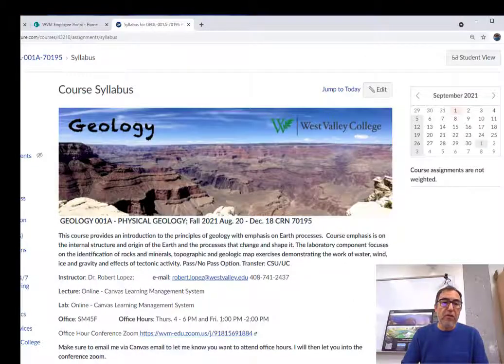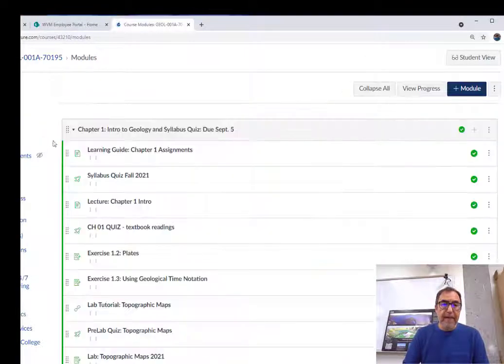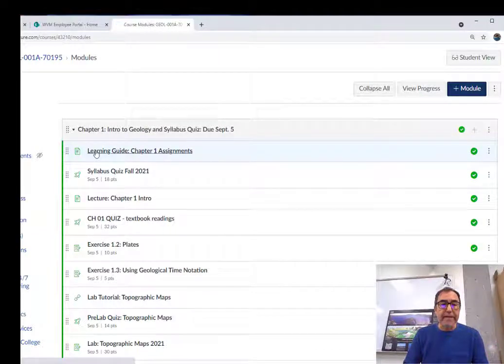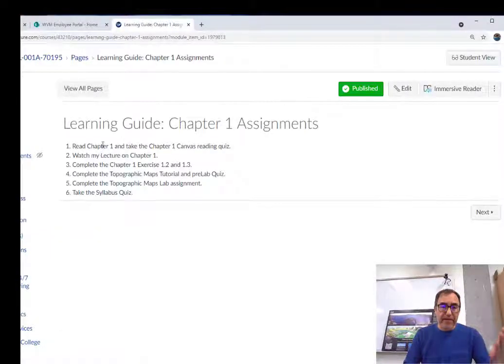So make sure you go to the modules, and then you read the learning guide. So the learning guide is really the checklist. I need to do all these things this week, right? And so get those done. Many of you have already done this, right?